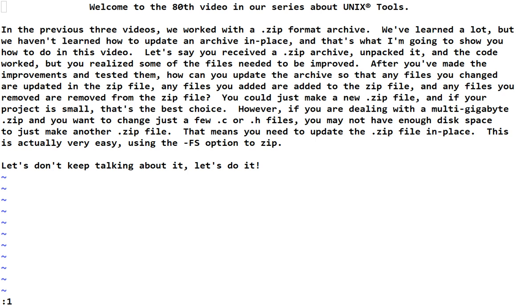Let's say you received a zip archive, unpacked it, and the code worked, but you realized that some of the files needed to be improved. After you've made the improvements and tested them, please remember to test them, how can you update the archive so that any files you changed are updated in the zip file, any files you added are added to the zip file, and any files you removed are removed from the zip file, so the zip file contains exactly what you want? You could just make a new zip file.